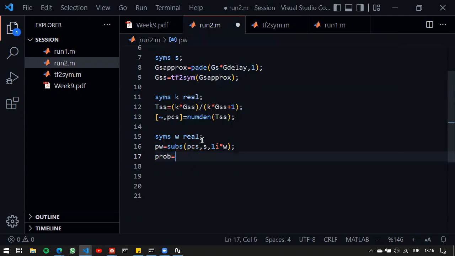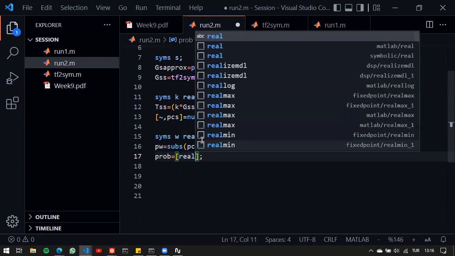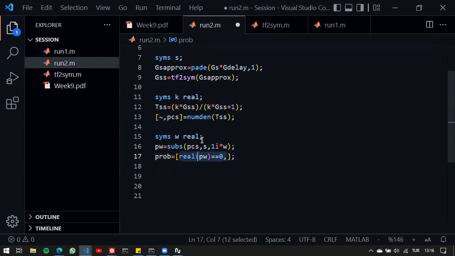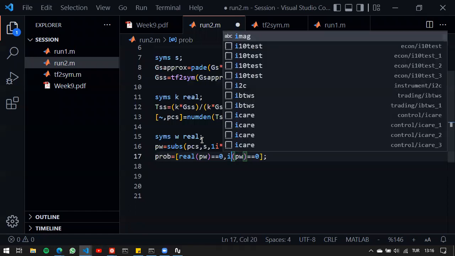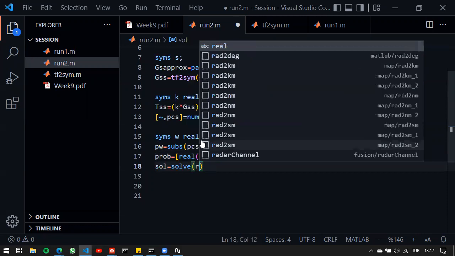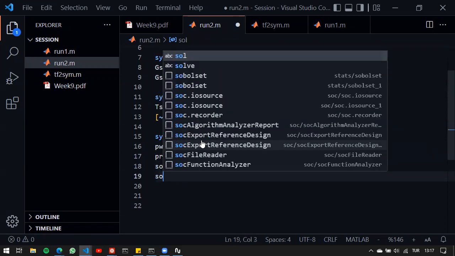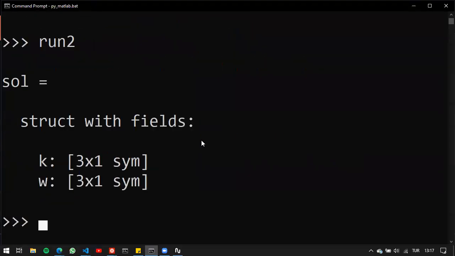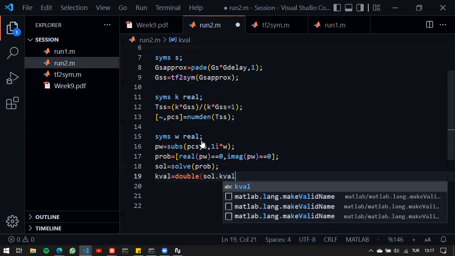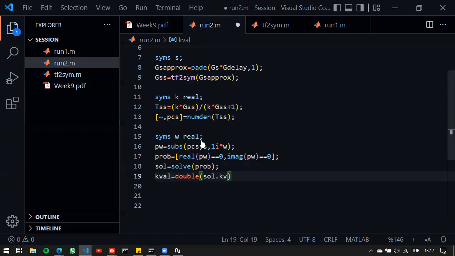Now the problem would be to take the real part of p omega, equate it to 0, and then also the imaginary part. And let's solve it. And let's see. So we have 3 solutions. K-val equals double, and then solve out K-val, K. The same goes for omega.